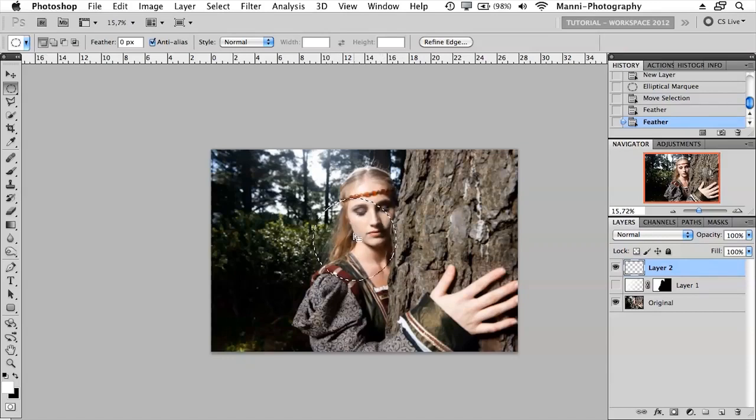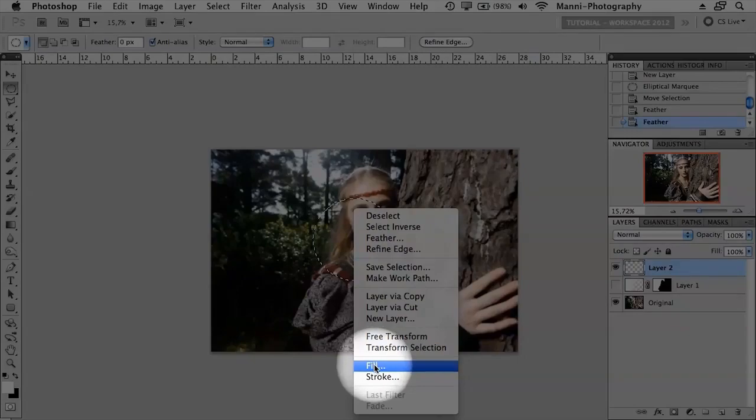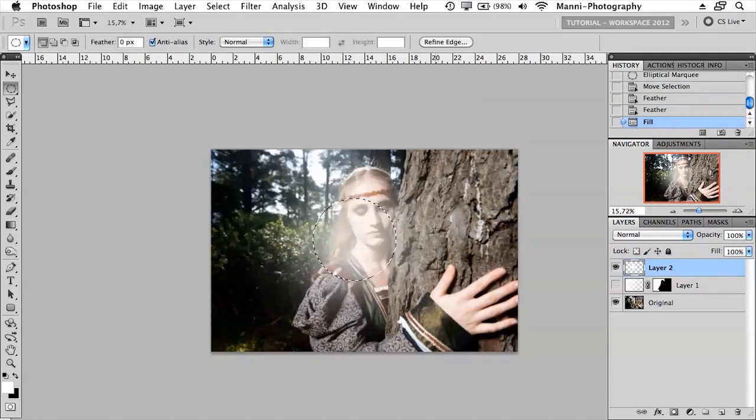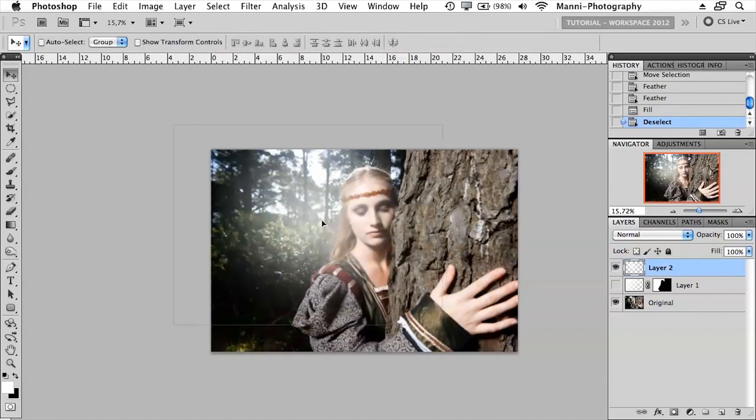So we're going to right click now and go down to Fill, and in Fill have white as the foreground color, blending mode Normal and 100%. Say OK and have a look. Wow, this looks like a really good haze to me, or a small lens flare.